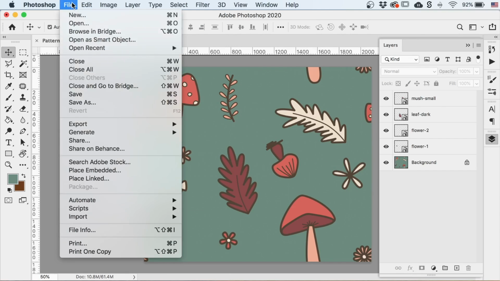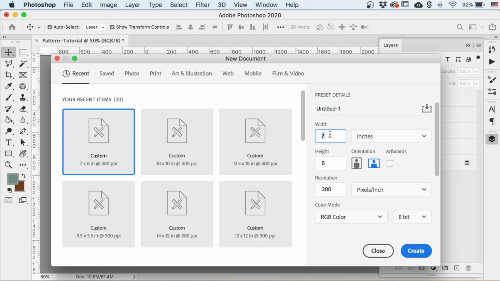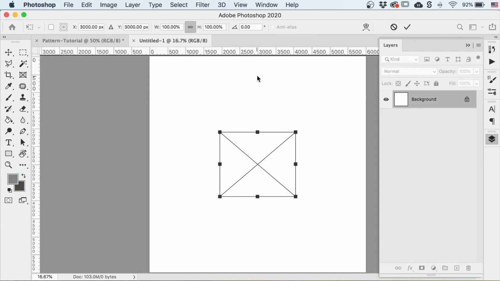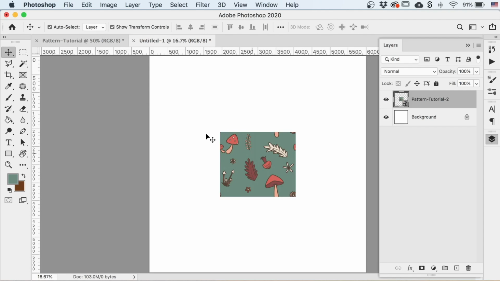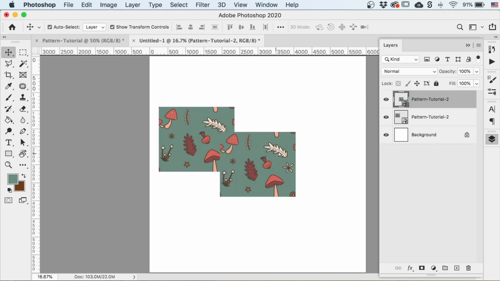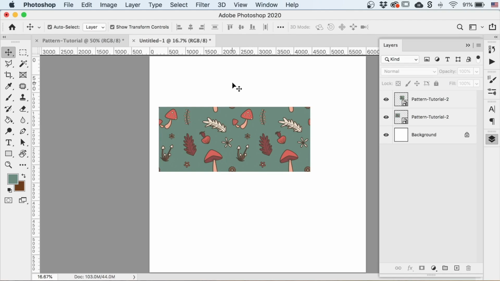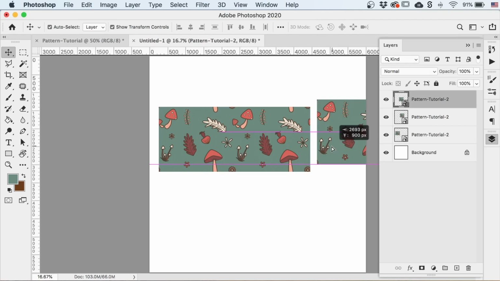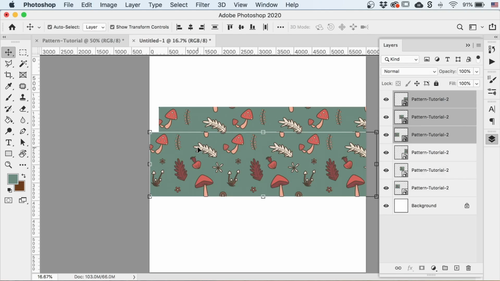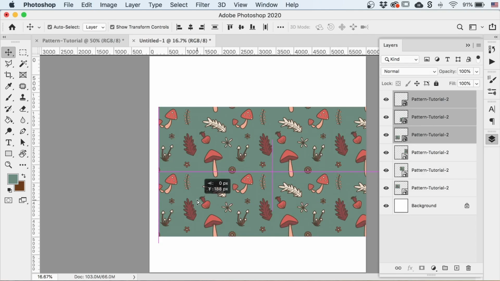If you want to see how this pattern will look when it comes together, you can test it out by creating a new canvas. I'm going to just make mine a random size. And drag in the pattern file that you just saved. I'm using Command C and Command V to copy and paste, and just repeat it over and over. The design should connect on all 4 sides. So I'm pretty happy with how that looks.